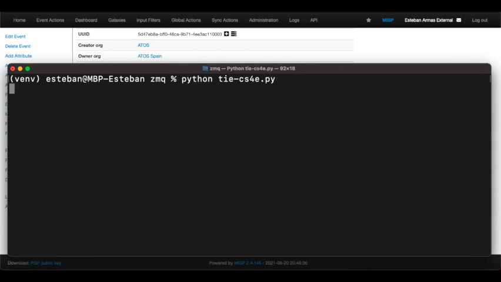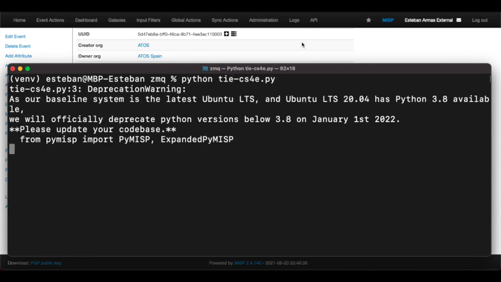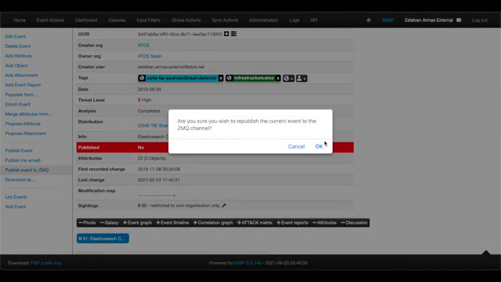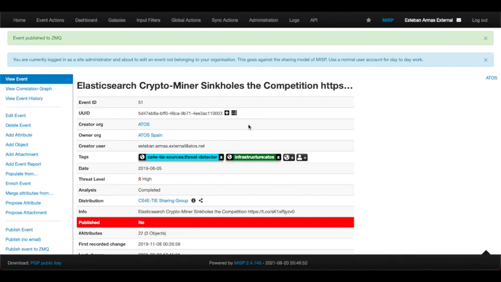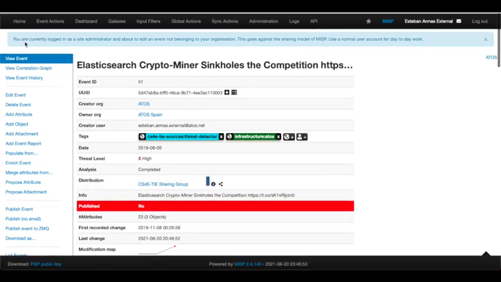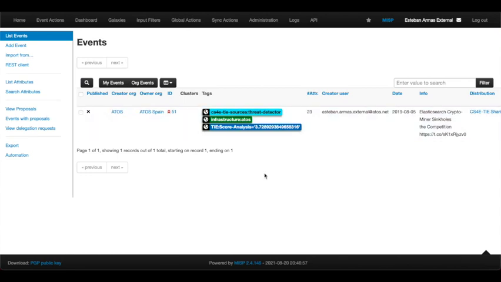Now we will execute the TIE so that it begins to process the new events that arrive at the instance, and also those events that are placed manually in the OM queue of MISP. Once we have our TIE running, we proceed to publish the event previously uploaded to MISP's OM queue. As you can see, the event has been processed, and the system has added a label that contains the calculated score and also includes an external attribute that contains the calculated score as well.